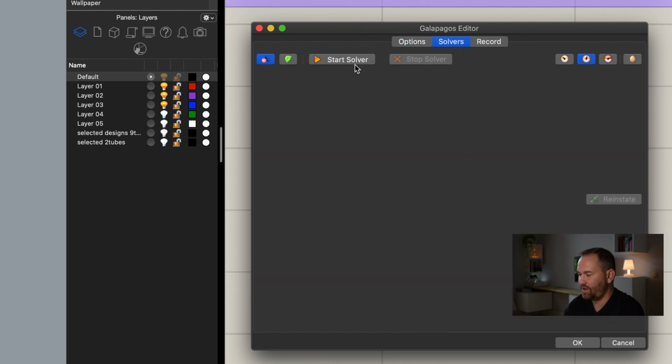Then we have the solvers tab. This is basically where the optimization is happening. Galapagos is offering two types of solvers.